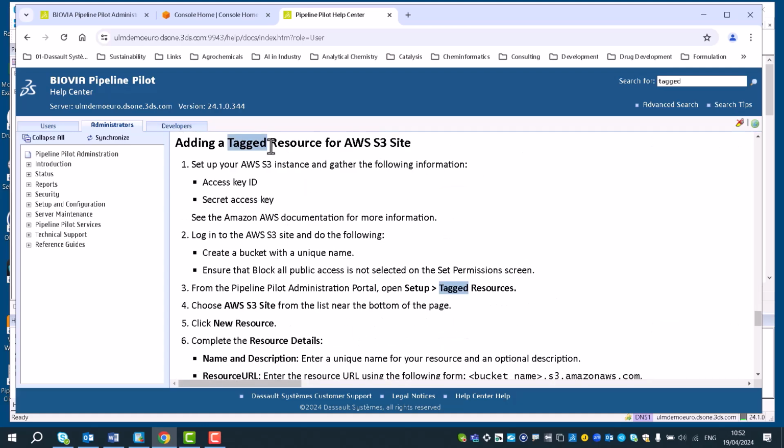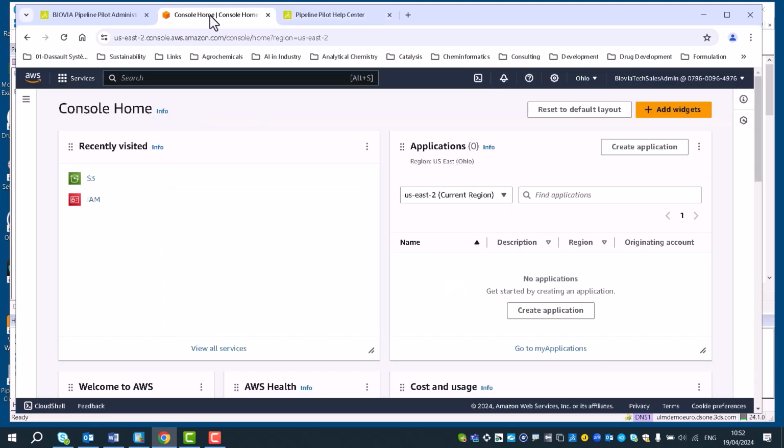So I'm going to need to do a little bit of work in AWS. So I'm over here now logged into AWS as my root user, and I'm going to need to use two apps. I'm going to need to use Identity and Access Management, and of course S3. So let's go into this one first.